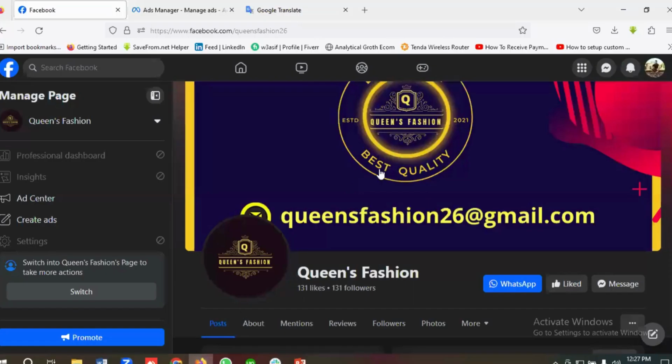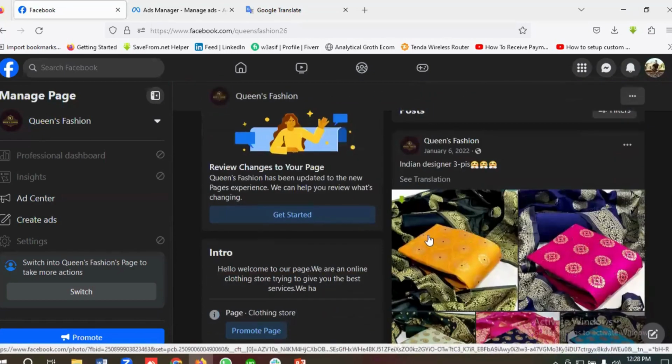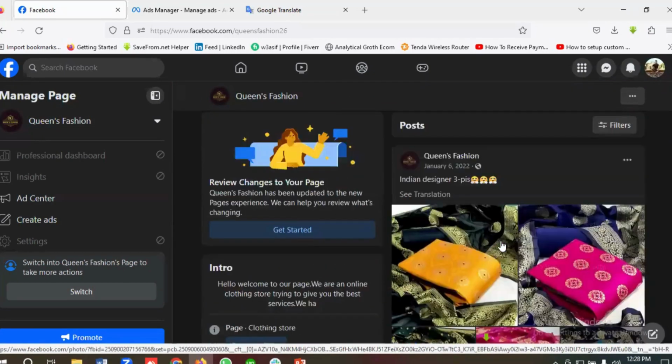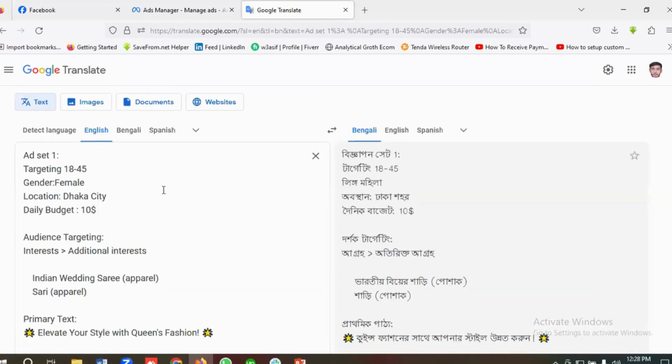Okay. So I'll be advertising for this Facebook page. This is basically a clothing store, and they sell Indian sari or Indian wedding sari. I have researched all the ad copies and ad targetings for this Facebook page so that I can put them in my ads and create the ads easily. So what I will basically do is create 3 ad sets in one campaign, and in each ad set, I will create one short video ad, because short video ads perform well in Messenger or message campaigns, you know.